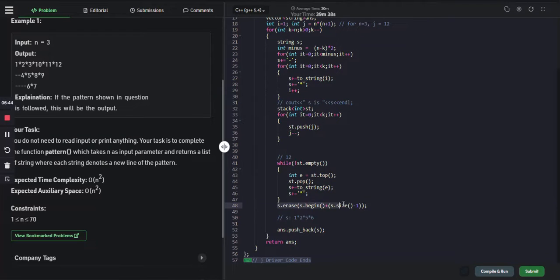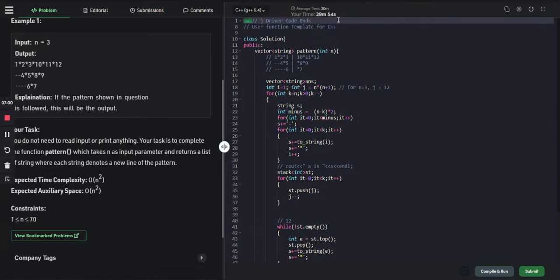So we will just erase the last element, and the last element will be from the beginning iterator to the n minus 1, where I'm denoting n by the asterisk size. So hence we will achieve this first string completely: 1, 2, 3, and 10, 11, 12.